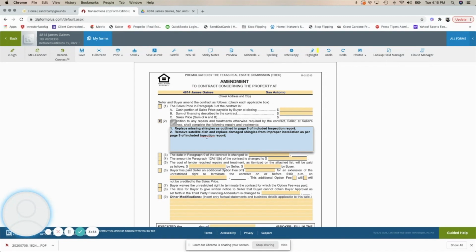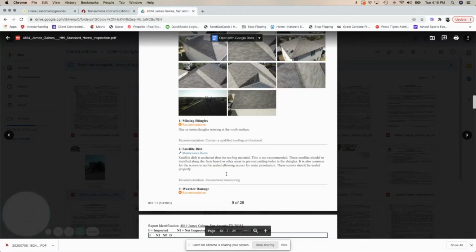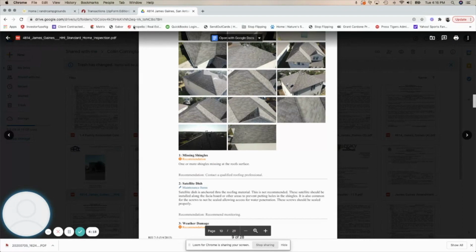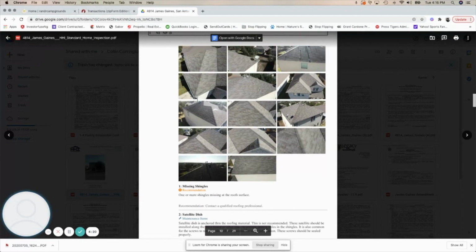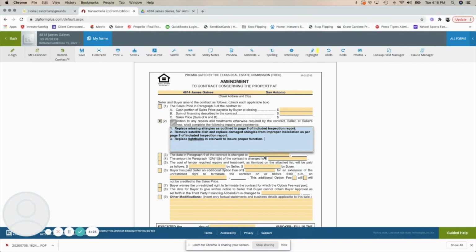And the last thing that they want to have done is number 3, replace light bulbs in stairwell to ensure proper function. So those are the only things they really want to do. I know that seems weird, but there is lights out in the stairwell. It's about a 15-foot height. It's not really something within our scope to go fix, so I'm going to have them do it so we can make sure that they are done.